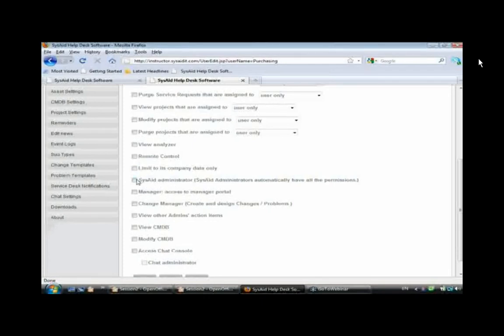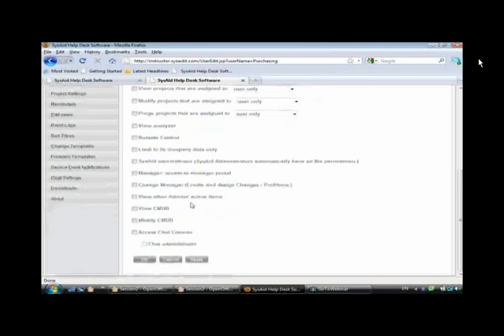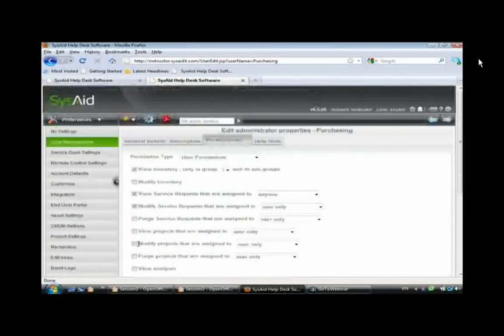Sysaid administrator, guys, this is the permission that currently provides the ability to customize Sysaid, to go to preferences, to help the settings, to user management, to all those neat functionalities. Manager is the dashboard, change and access the manager portal. View other administrator action item. This is ITIL. CMDB is an ITIL module. And to initiate chat or access chat. To be chat administrator is to be able to view the whole chat. We're going to talk about this module.